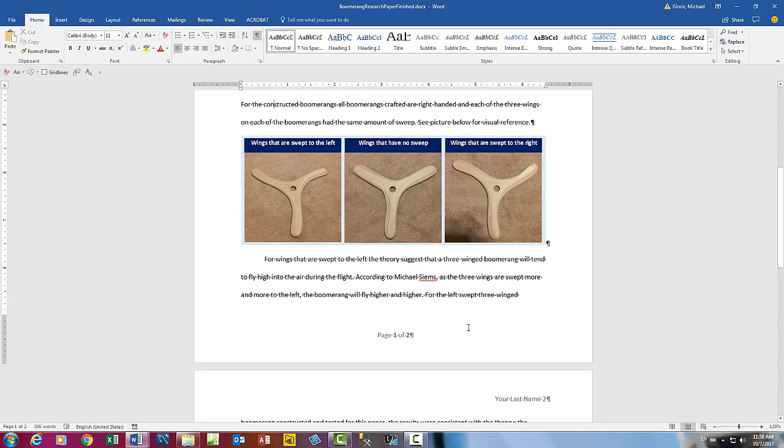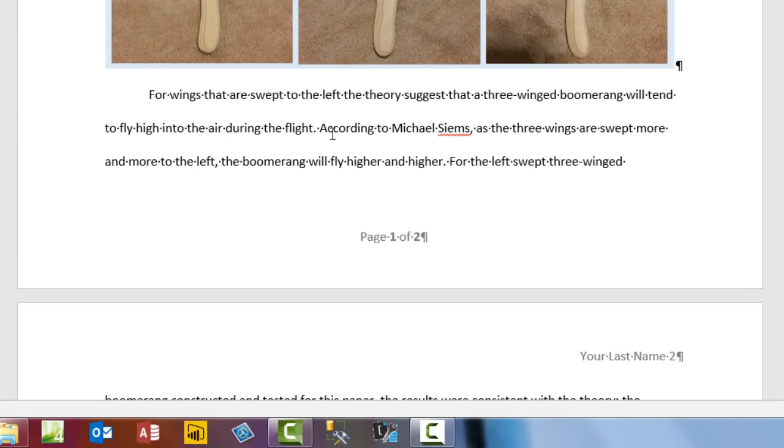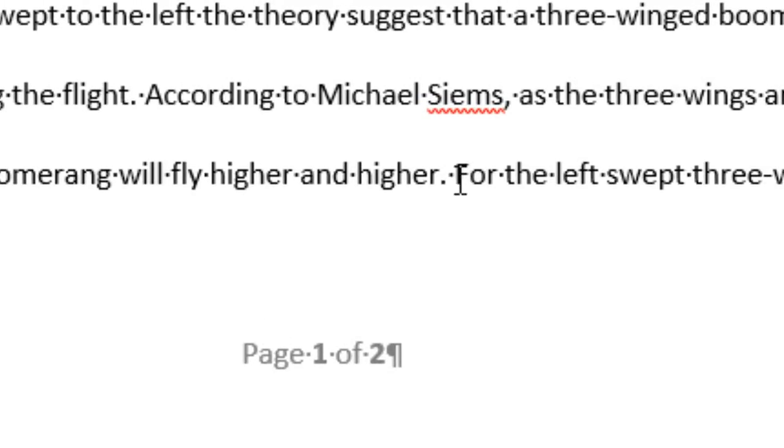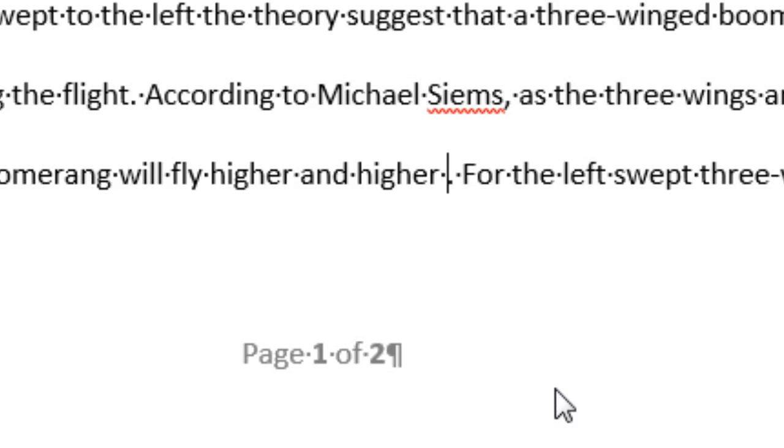Now, we're not going to read the whole research paper, but we do want to see how to put in citations. Now, in this documentation style, notice it says, according to Michael Sims. And then that information there has to be attributed to him and refer to an item in the bibliography or work cited. So at the end of this sentence, there it says, and higher. I'm going to put my cursor right before the period and type a space.